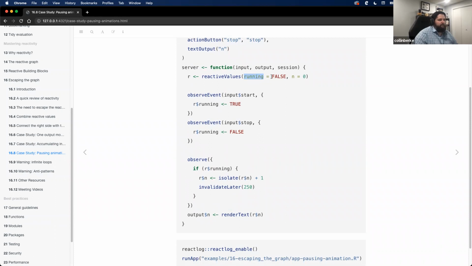We have this running value, which is false at the initial state, and then an n value starting at 0. And so what we have is our observe event. When we click the action button start, it's going to change the reactive value into true. And when that happens, it's going to be looking for this running value in reactiveVals. And since it's true, it's going to add 1 to that value.